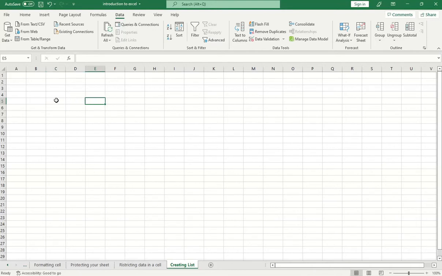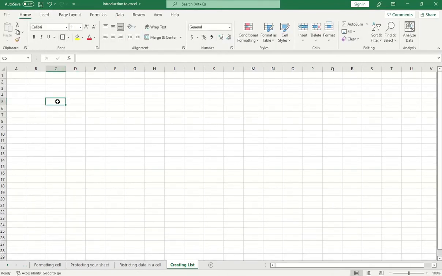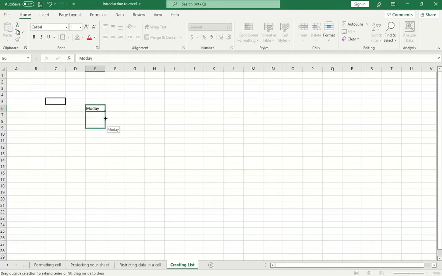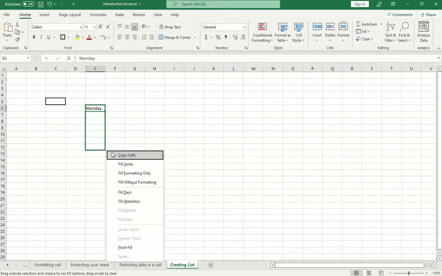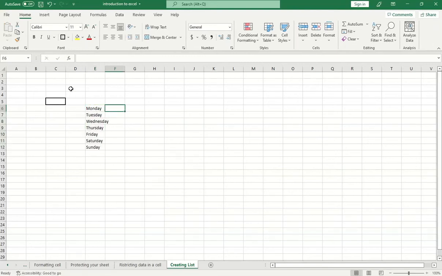Let's bold this cell so that we know the cell we are working on. Okay, we have done that. Let's create a list. Monday, and we drop down and fill series. So this is the list we would want to use, because we want Monday to Sunday to appear here, so that we choose a day from it. We've created Monday to Sunday here.